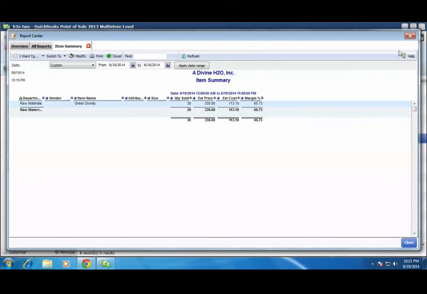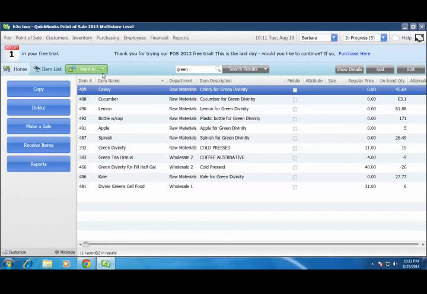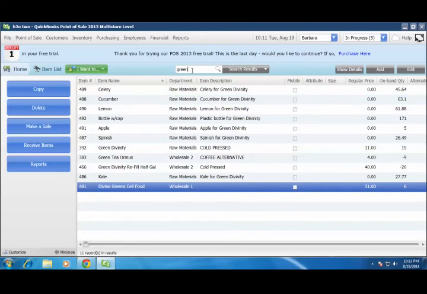Let me show you what difference that looks like based on another item that you might have had. Let's say, I don't know, let's try green something else here. Let's try green, let me see, green food. No, that's not a good one. Here, let's just type in wholesale.